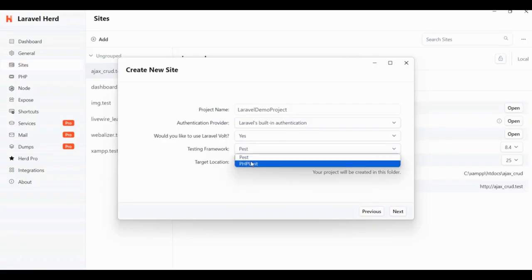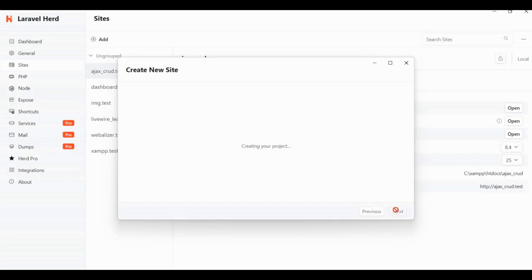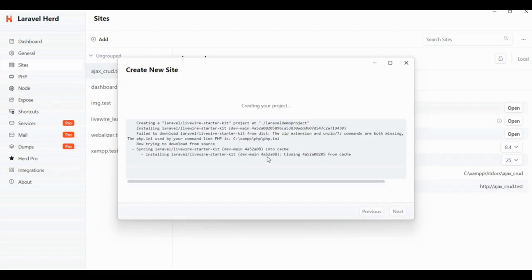Here is the testing framework. You can select as per your requirement. You can change the location, but here we can go with the Herd default. We can check that as well. Your project will be created in this folder, and you have to click Next.